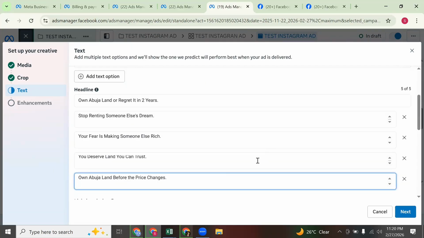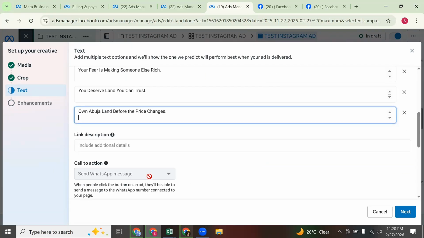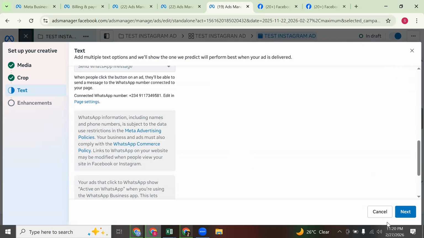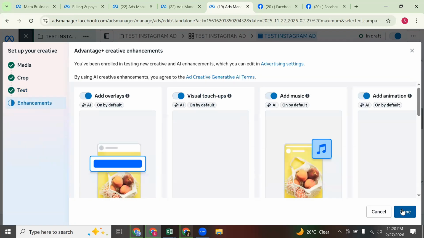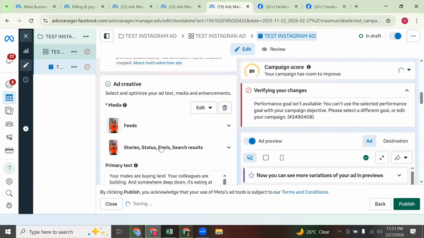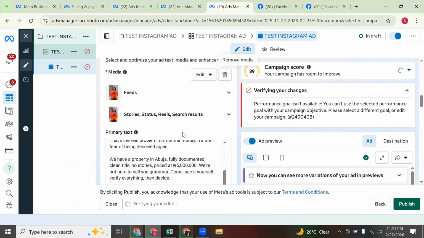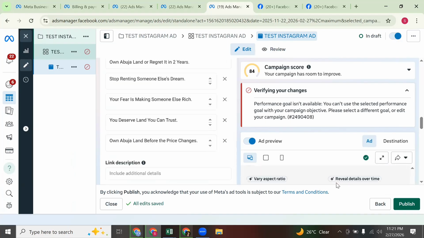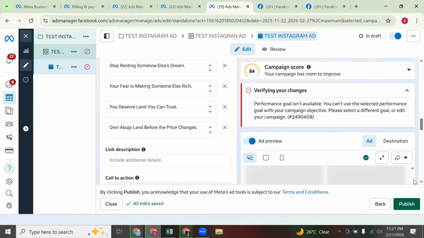Now, when I do that, the next thing I'm going to do, my call to action is already set at default, send WhatsApp message, because remember that we are sending people to WhatsApp. Next, I'm going to click on next. I'm going to click done. And we are back. So this is where you can see that everything that we set up is already here. And if you want to preview this advert, you can go down and preview your advert.